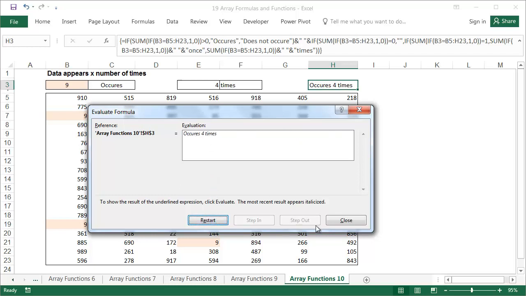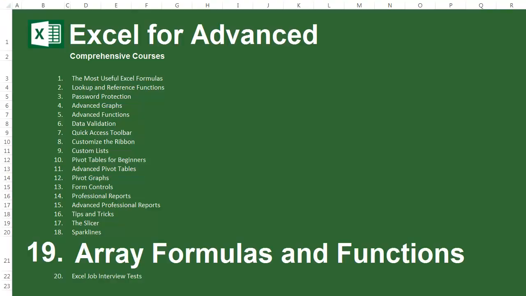This has been the last teaching lesson of the Advanced Excel course. If you've seen all of the lessons, check your abilities by doing some authentic Excel job interview tests which are presented in Lesson 20.